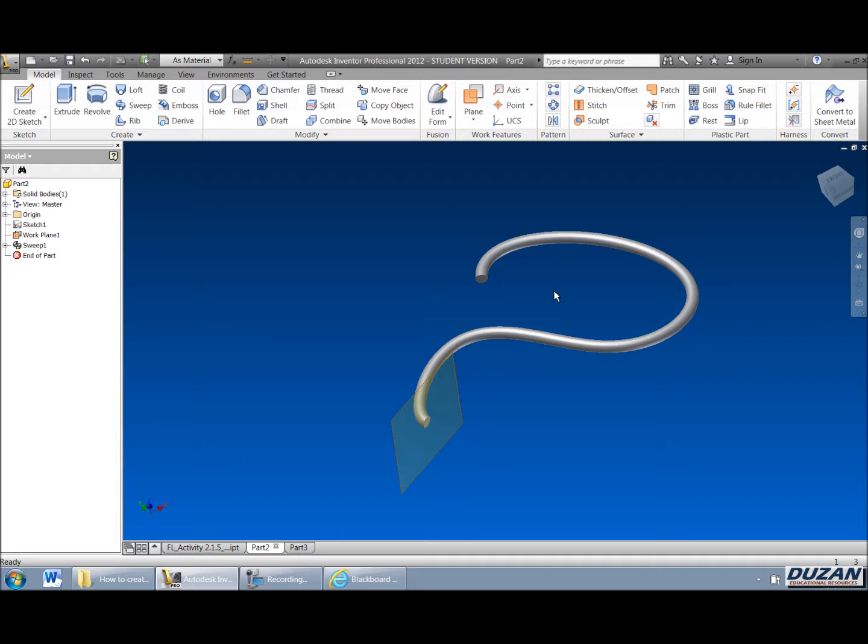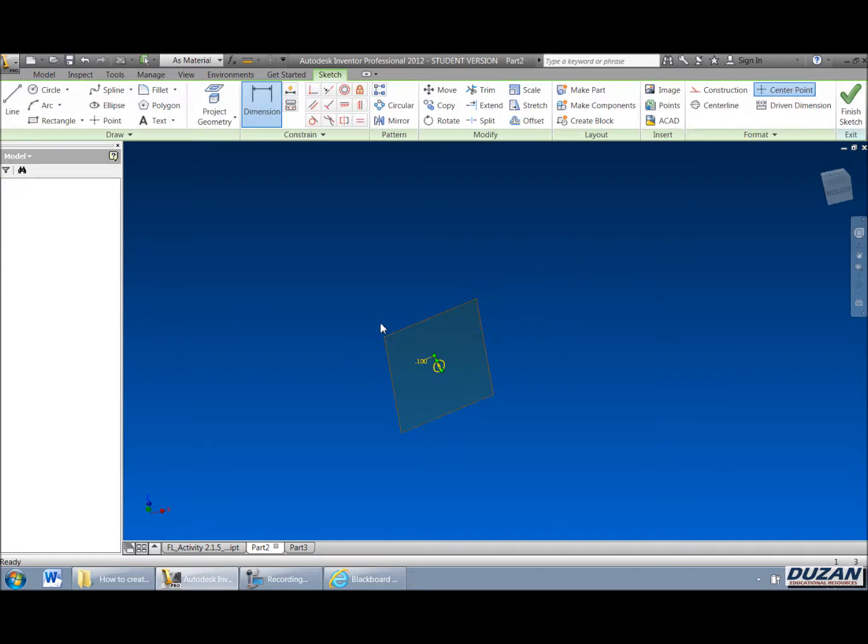Just to show you that we don't have to use a simple shape like a circle, a square, or a triangle, we can actually customize our own shape. I'm going to come back in here and go back to our sketch of our profile, and I'm going to edit that.